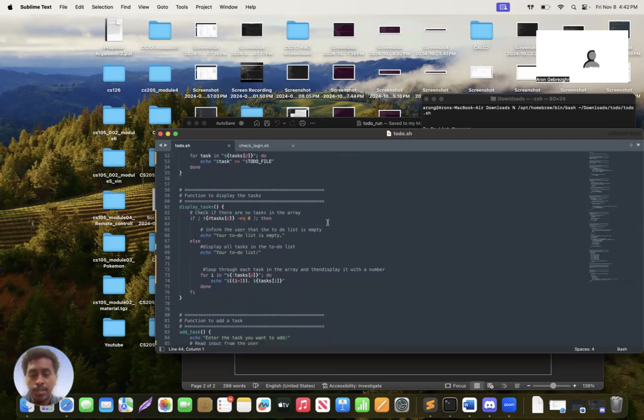And this is the display task function. It states in its name, it displays the tasks. This line right here checks if there isn't any task in the array, checking task 0, and it will print out the message, your to-do list is empty. If not, it will say your to-do list and list it out. And this is the for loop that does that. It loops through each task in the array and then displays it with the number.